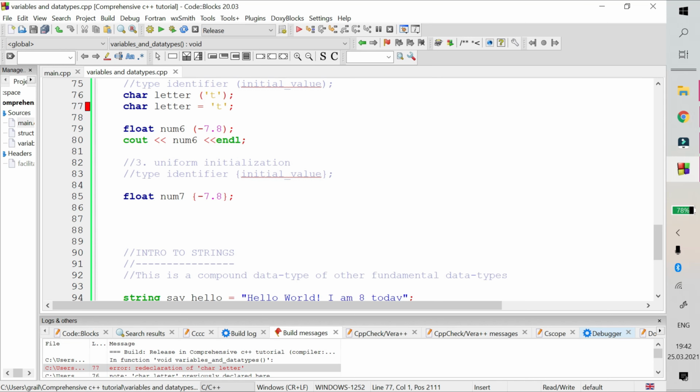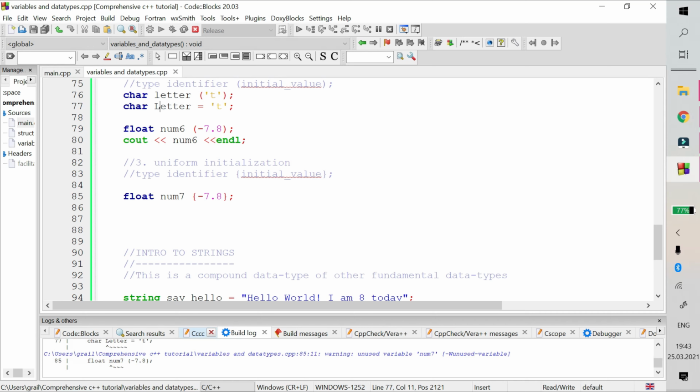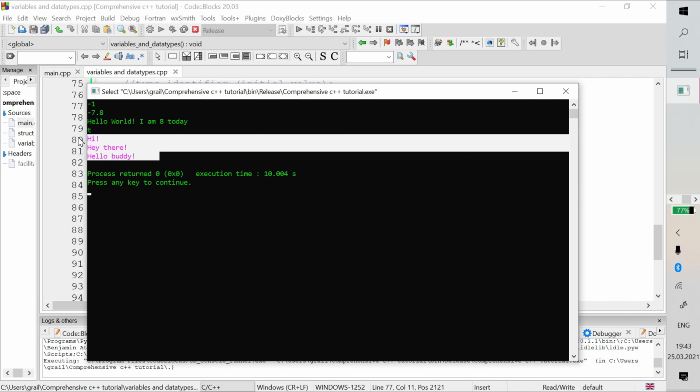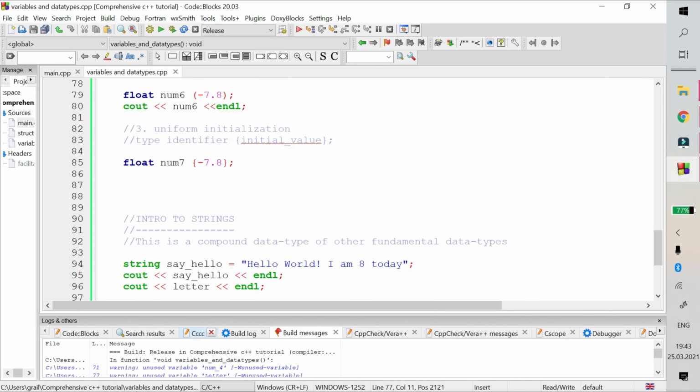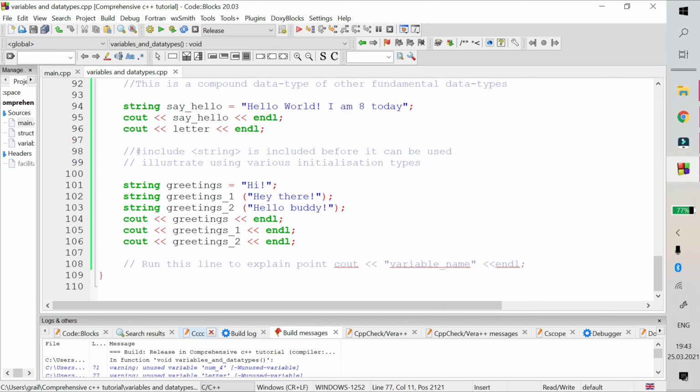And I have an error over here. Redeclaration of character letter. Okay, so the error here is that I declared this variable twice, so I can't use the same name 2 times. So let me change this to a capital letter, right? So that we have that difference. So Shift B again, and now we have hi, hello, hey there, and hello buddy. So that is declaring string variables using the three initialization types.